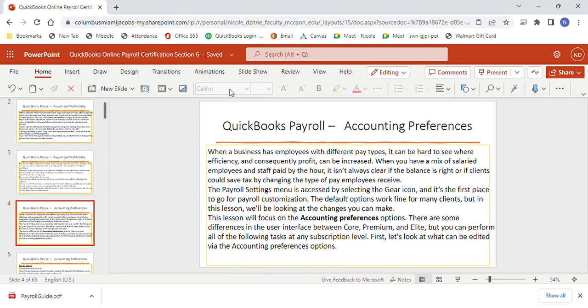When a business has employees with different pay types, it can be hard to see where efficiency, and consequently profit, can be increased. When you have a mix of salaried employees and staff paid by the hour, it isn't always clear if the balance is right or if the clients could save tax by changing the type of pay that employees receive. The payroll settings menu is accessed by selecting the gear icon, and it's the first place to go for payroll customization. The default options work fine for many clients, but in this lesson, we'll be looking at the changes you can make.